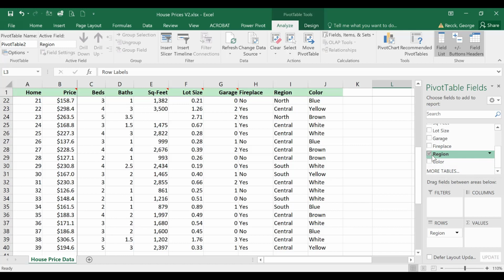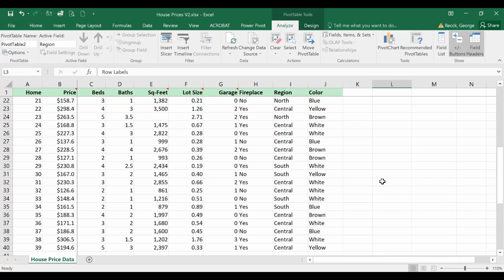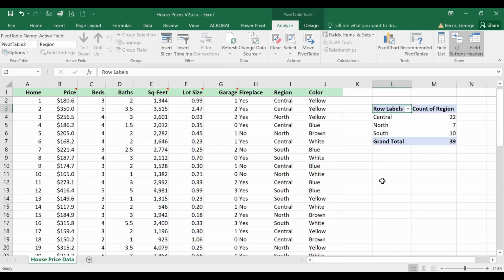Region is my variable of interest, and the first thing it does is automatically put it into rows. The second thing I'm going to do is drag that region into values. And so I'm going to close the pivot table window in a moment, to give you the opportunity to see what's going on. But where's the table? Well, don't forget, we have a large data set, and we can't see everything.